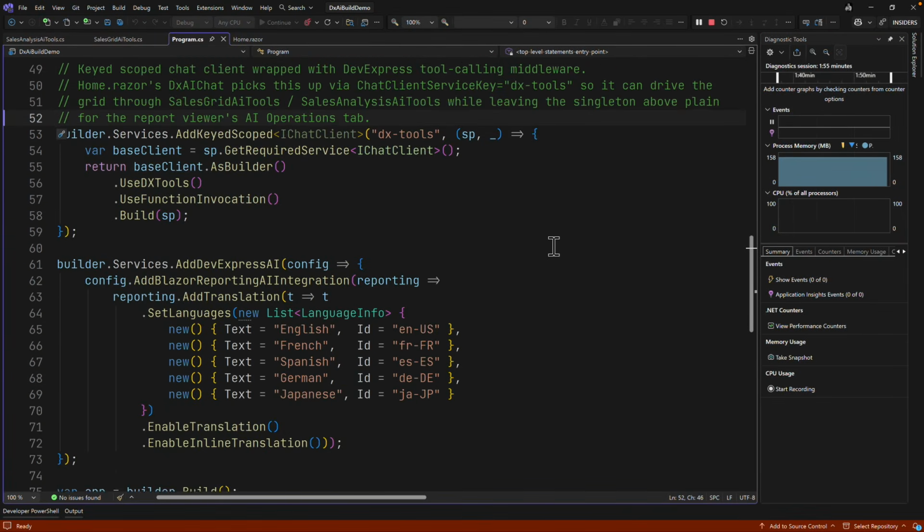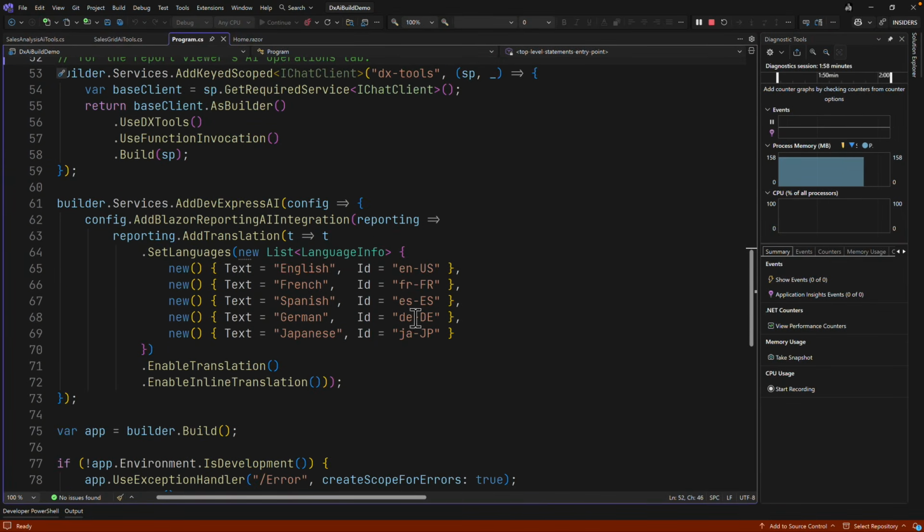and scroll down to where the report engine is initialized, the AI behavior is enabled in Program.cs through the AddBlazorReportingAIIntegration and AddTranslation methods. We can see that the configured languages include English, French, Spanish, German, and Japanese. The EnableTranslation method adds the translation, and EnableInlineTranslation allows the translated content to appear inside the rendered report experience. In this pattern, the control owns the AI experience.